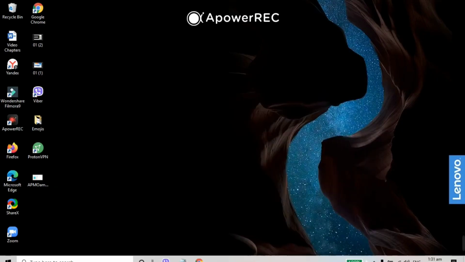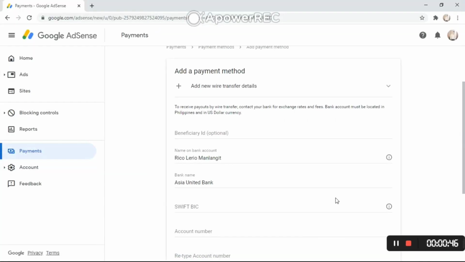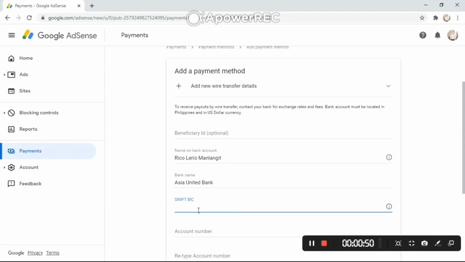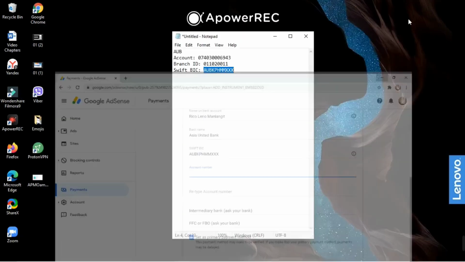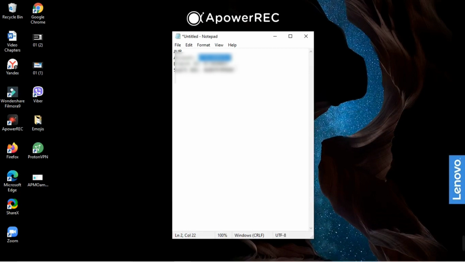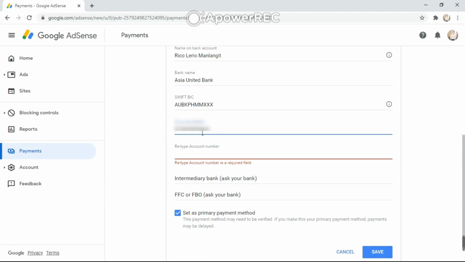I have here my Swift code. I already saved it here. Let's copy and paste it. I'm going to paste it here. And the bank account, I have here my bank account number. I'm going to put it here. All right, hold on. We will just re-enter the bank account. There you go.